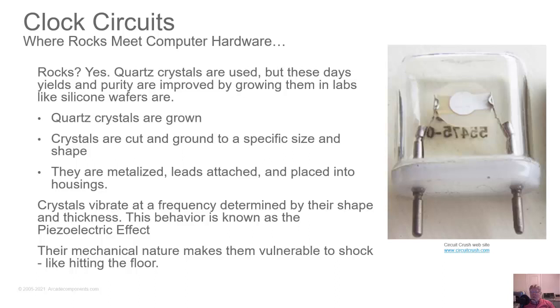So we're going to grow the quartz crystals. We're going to cut them. They get ground down to a specific size and shape, and then they do a metal vapor deposit on them so that we can attach some leads and put them into a housing. Now, there's a behavior known as the piezoelectric effect. And what this is, if you bend it, it will generate a slight amount of voltage. But also, if you put a slight amount of voltage into it, you can make it vibrate. And so in cutting this crystal and grinding it down to a specific thickness, size, and shape, you can get a specific frequency out of it.